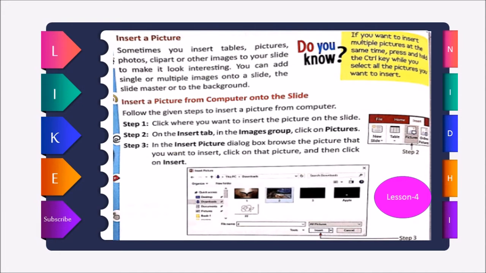So the topic that we are going to discuss today is inserting a picture. Sometimes you insert tables, pictures, photos, clip arts or other images to your slide to make it look interesting, or you can say effective. We can insert single or multiple images on a slide, or we can also insert the images on slide master or to the background.